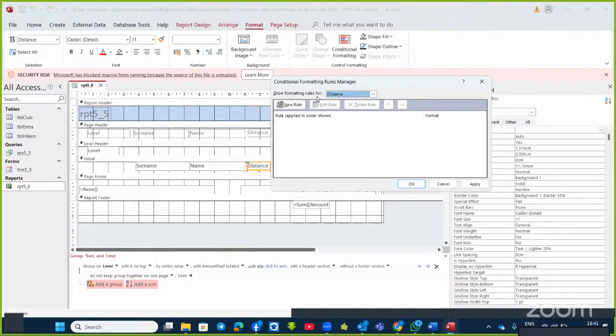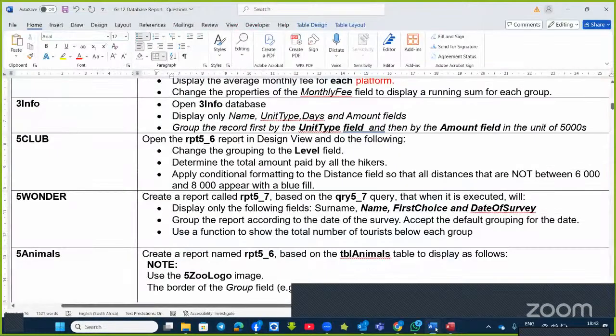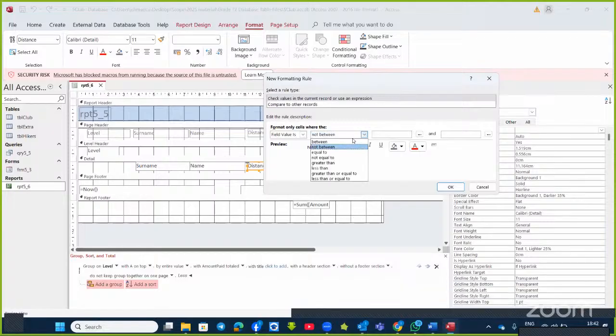Always check show formatting rules for, now it is for distance. So make sure that you have selected the distance and the new rule. Now, what's the rule saying? The rule is saying that it says when it is not between, because according to the question, it says if it's not between 6,000 and 8,000. So you choose not between. Don't forget. So not between, and then here it says 1,000, and then this one is 8,000.